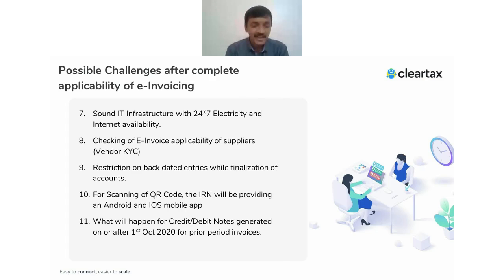So as of today we would be raising invoices to ClearTax. But from now onwards, I cannot raise an invoice to ClearTax. Rather, I should have a document or detail having Def Macro Software Private Limited as the legal name. So we should have the e-invoicing with the vendor KYC also.